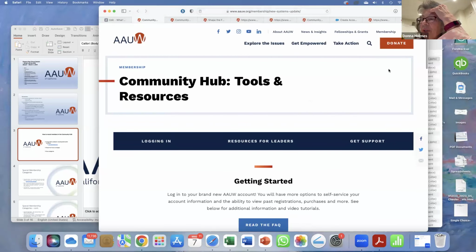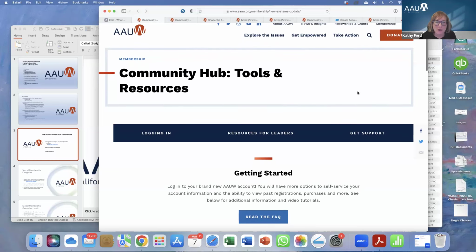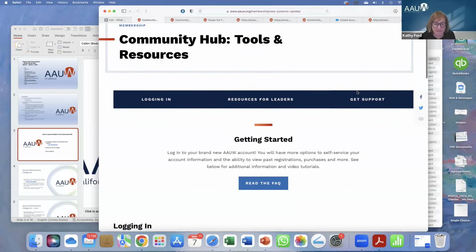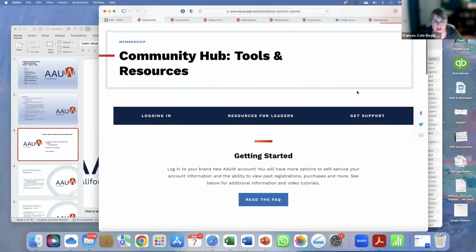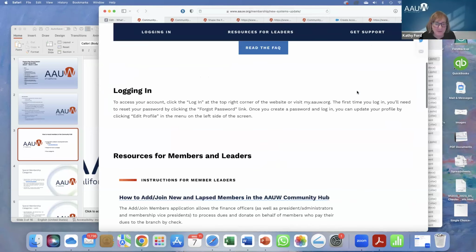You keep clicking on things rather than maneuvering on the screen to find it. Right now I'm on the website. If you clicked on the link for this in our PowerPoint, or if you went onto AAUW National and clicked on Hub, this is what you're going to see. You don't click on Hub, Kathy, you click on membership, and then you have Hub as an option. But where is the place to find the office hours?